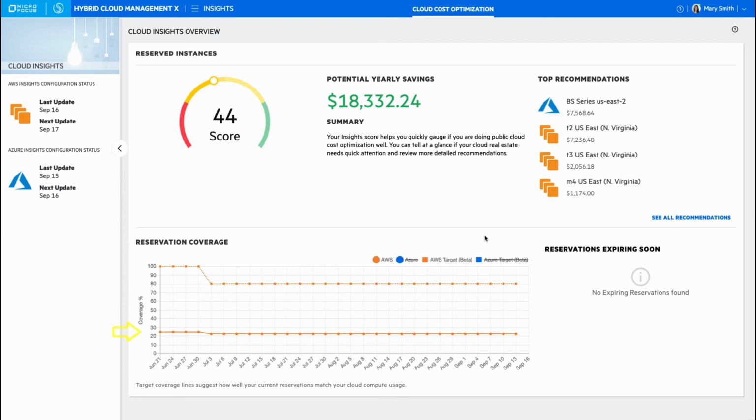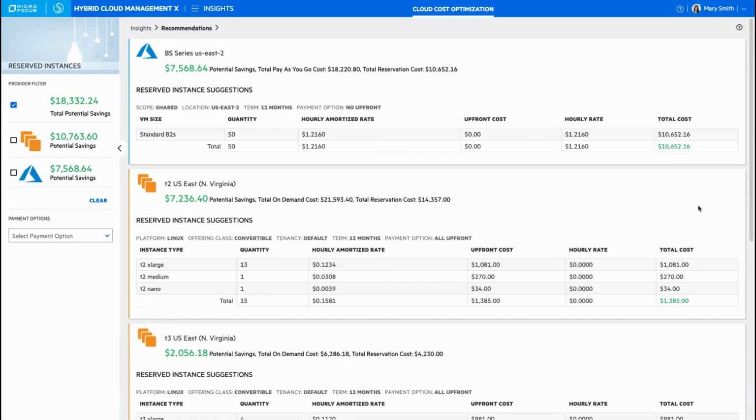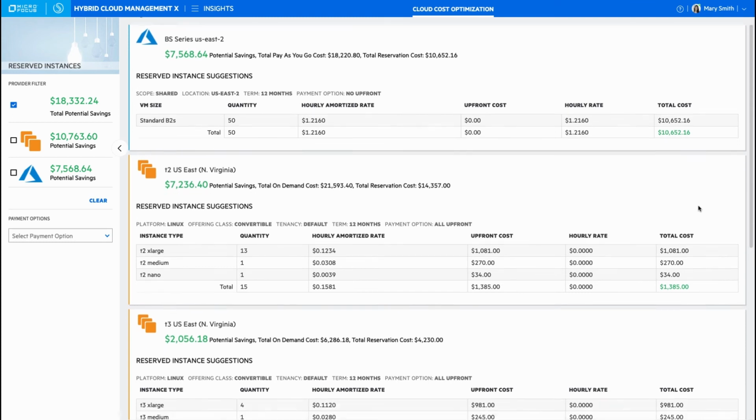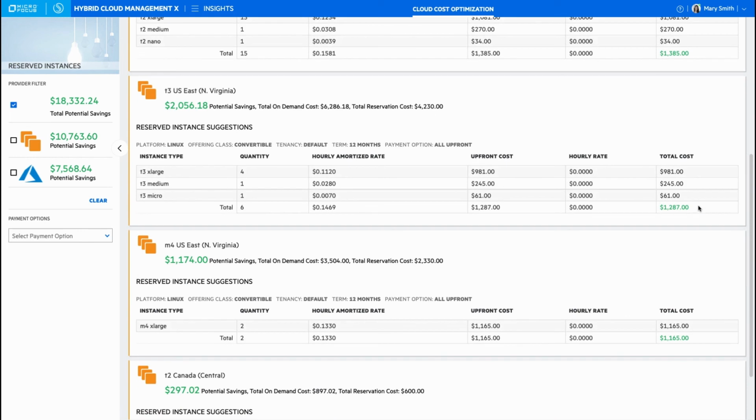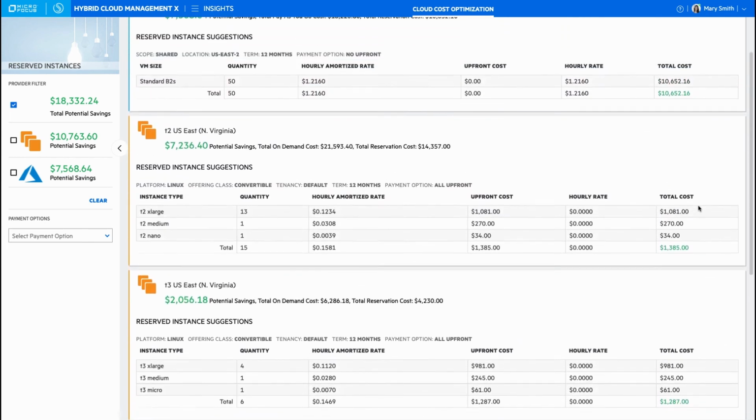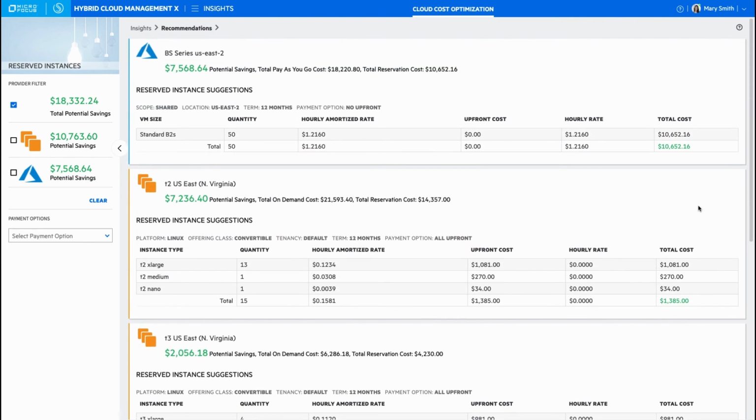And as you can see in our demo here, there's quite a gap, which is why our overall score, 44 out of 100, isn't very good. Now you can fix your score by bringing the bottom line as close as possible to the top line. But how do you do that? Well, very simple. By following our instructions. Simply click on See All Recommendations and you get an overview of all reservation purchases that make sense for your environment, sorted in order of highest return. And as you work your way through the recommendations, over time, your actual coverage will match your coverable estate, providing you maximum savings with reservations.